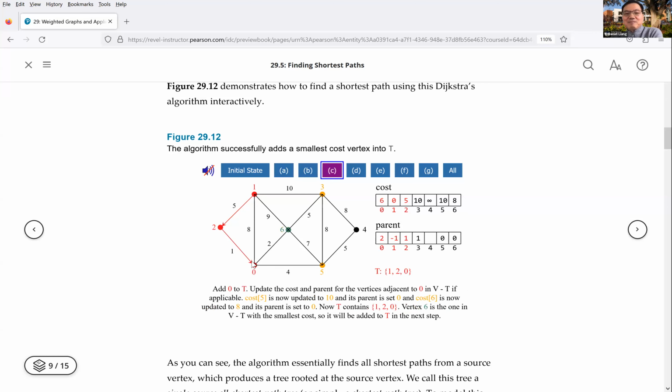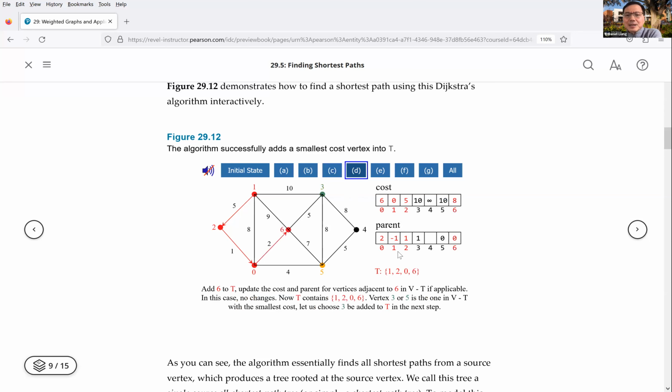0 is added, and now you can adjust the cost for 5, and now it's going to be 10. It's 4 plus 1 plus 5. So this is the 10. You can see for 5, it's right here, it's 10. All right. So the adjustment is made, and now we're going to pick the smallest one. And so now it is 6 here. Okay, so we're going to add 6 now.